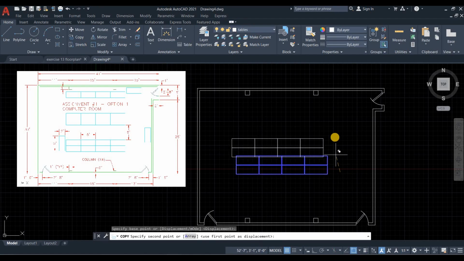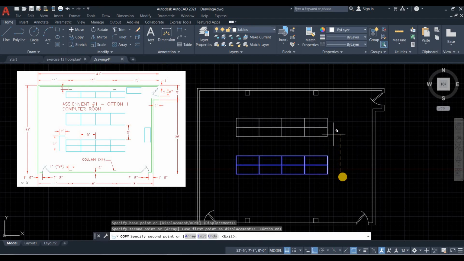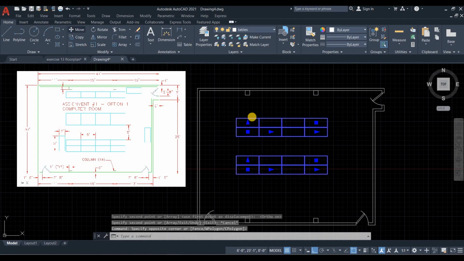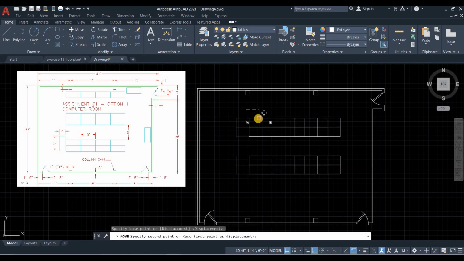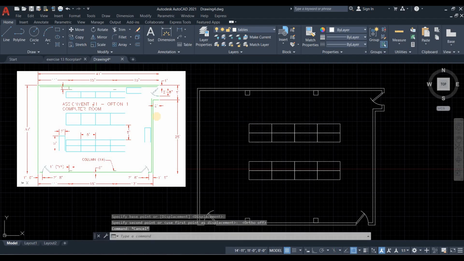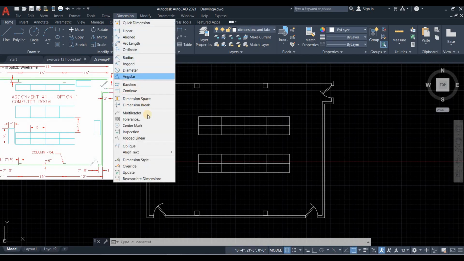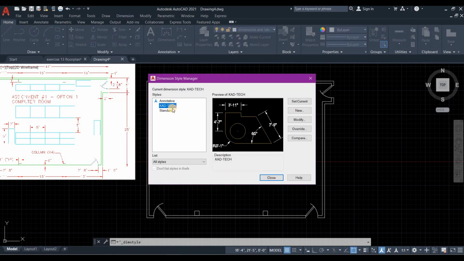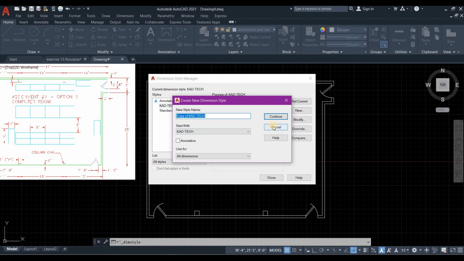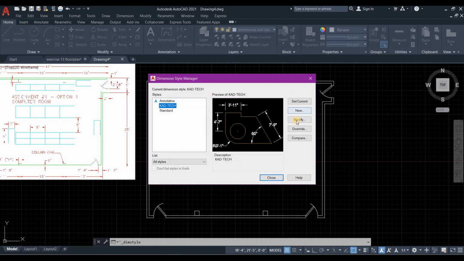Copy. Let's position it in the middle. I will no longer create more. You know already how. So what we need to do next is to make our dimensions. Go to dimensions, and then for your dimension style, it's just the same. You create, click new, input the file name or the name that you like, and then modify.